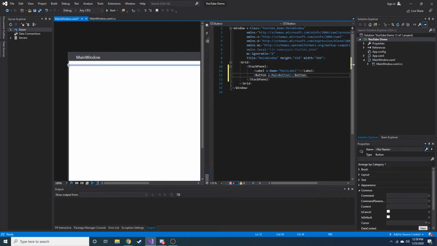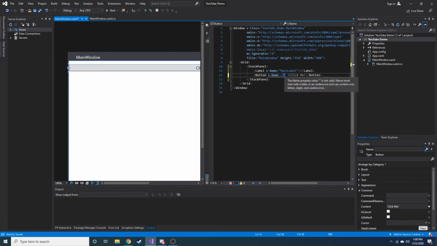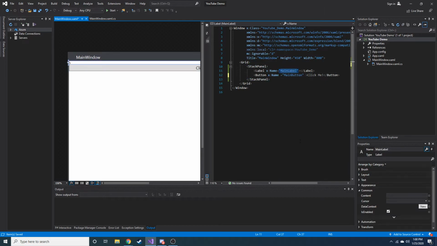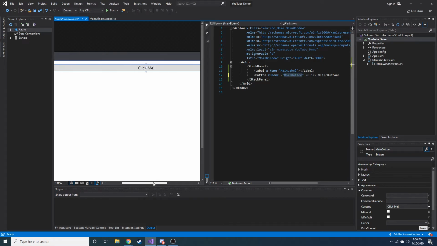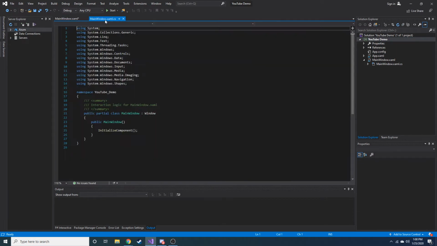And then inside of the tags, we can write whatever we want our button to say. So I can say, click me, exclamation point. And it might help if I put name. And let's cut this out and put it in here. There we go. That works. So we have x colon name equals main button and x colon name equals main label. Those are the names. Of course, you're not going to see the names in the application itself. That is only for us to give it some kind of way to reference it in the C sharp behind it.